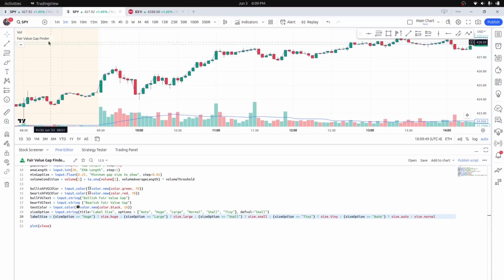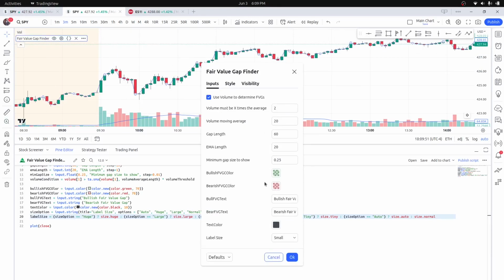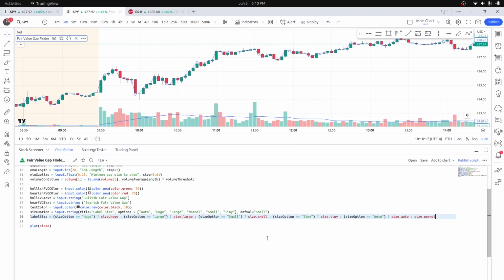Okay, now we'll go up to the indicator, go to the settings, and you can see here where all the options are for the text size. And you can see all the other options as well. The volume must be X times larger than the average, the volume moving average, the gap length, the EMA length, the minimum gap size to show, the bullish color, the bearish color, the text for the bullish gap and the text for the bearish gap, the text color, and the text size. So now we can start initializing these variables and adding our logic.